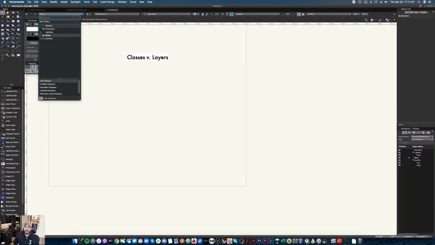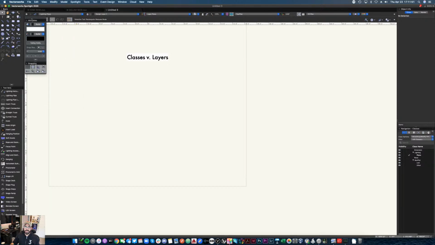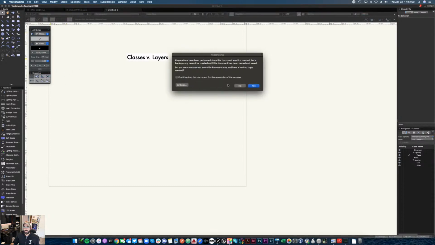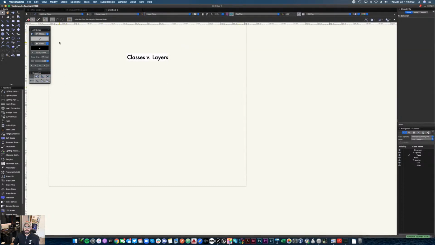And I'm going to change my working class to my lighting pipe class. And then here in my attribute window, I'm going to choose my little drop down here, and I'm going to make all attributes by class. What that's going to do is anything that I draw now is going to reference whatever I had styled in that class.